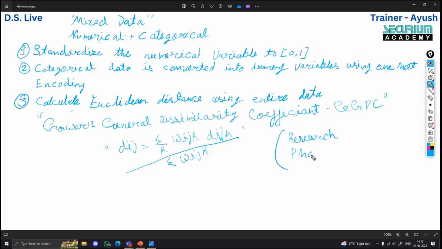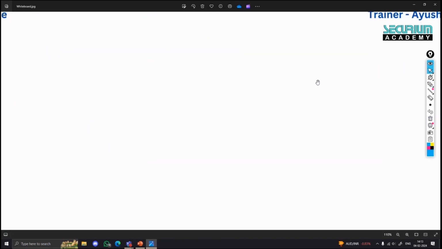So this technique is used by researchers or a person who is doing a PhD. You know what a PhD is, right? A person who is trying to do a PhD in data science will use these types of techniques. But for beginners, we only use these things: standardized categorical data and calculating the Euclidean distance. Can I remove this? Yes.